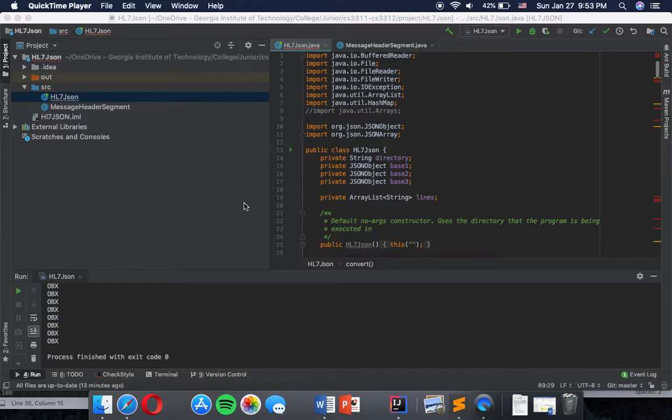The second feature is to break each individual segment up into its respective fields, components, and subcomponents, and then place that broken down segment into the proper level of the JSON hierarchy, as specified by documentation that you'll see later in the demo. And the last feature is to simply write those JSON objects to an output file.